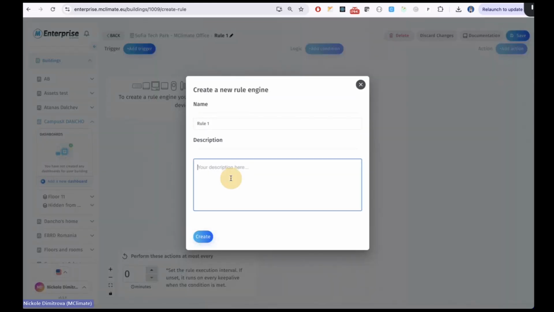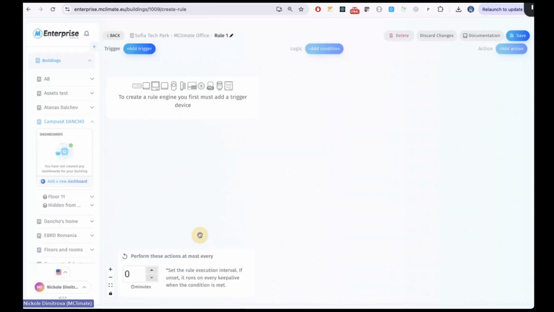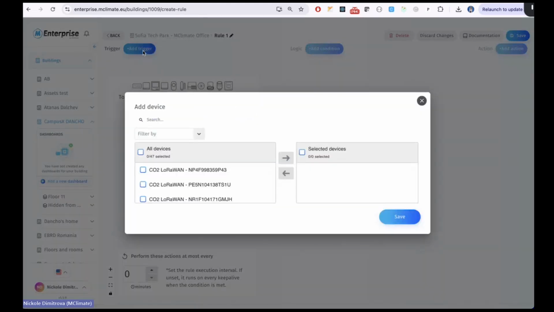Of course, name and description. And then we have this blank dashboard where you have these guides that are telling you what you should do. So the first step is to add a trigger device. The trigger device is the one that is triggering the action that you want to be executed in the end. So let's filter this. Let's see if we have some.